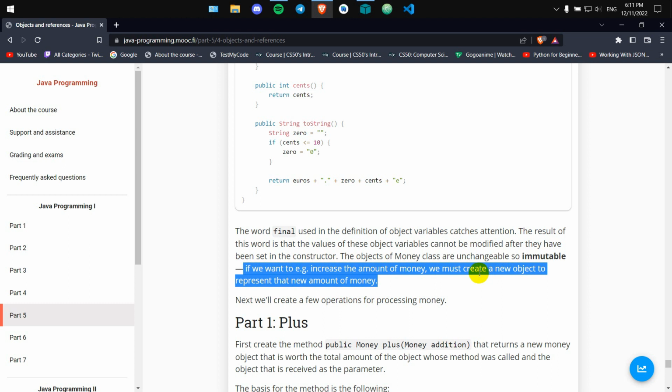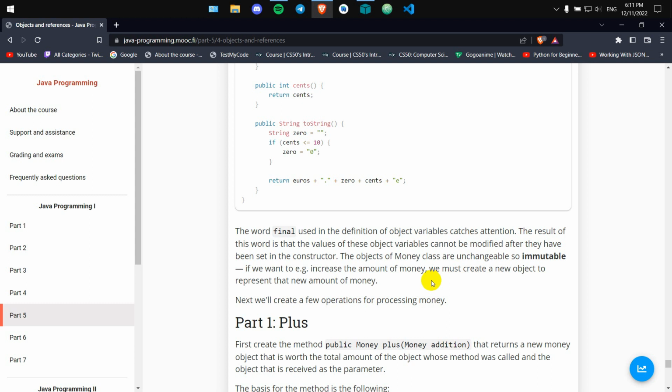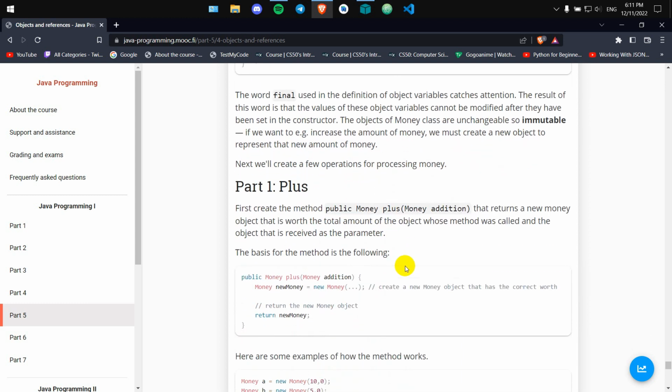Just as we created a clone while returning an object as a method's return value, we created the new object and changed the value of that new object. We are going to increase the amount of money in a very similar way. Next, we'll create a few operations for processing money.